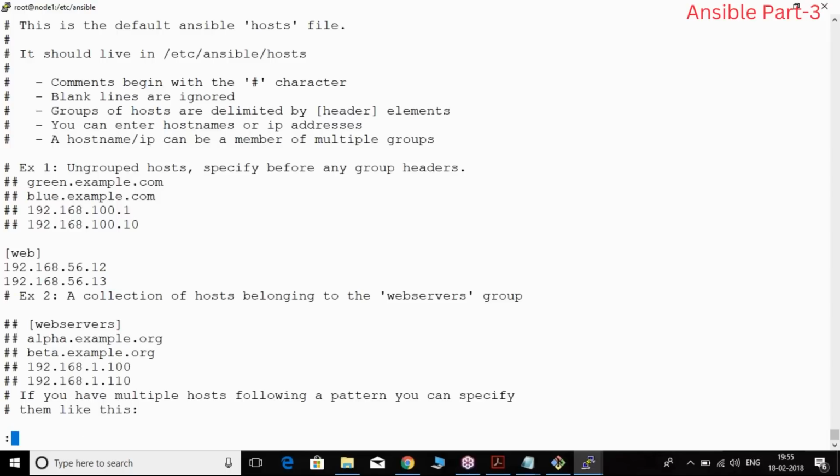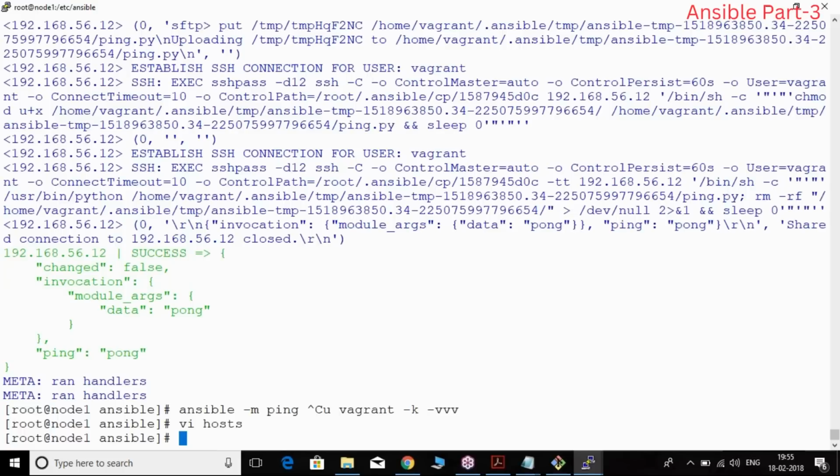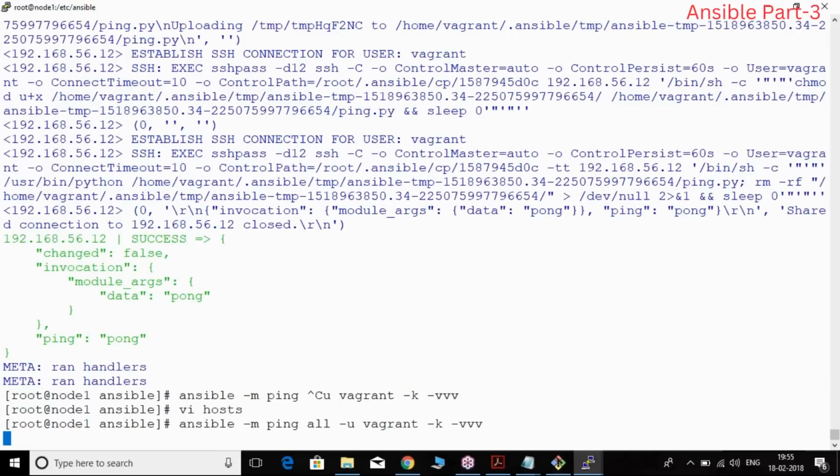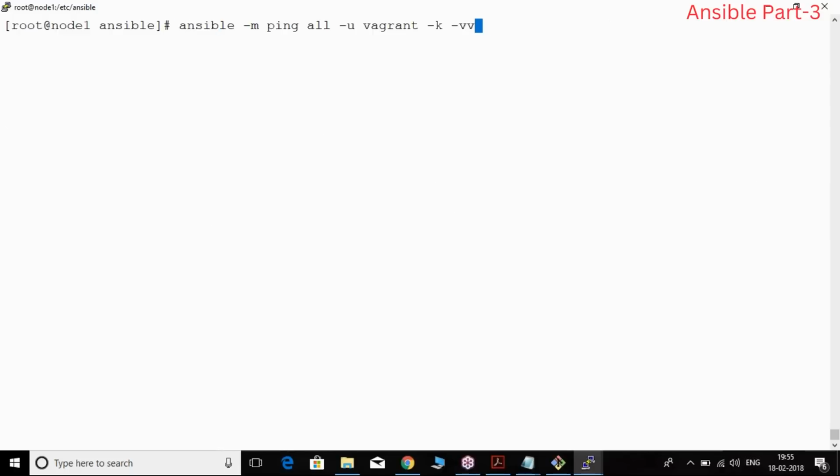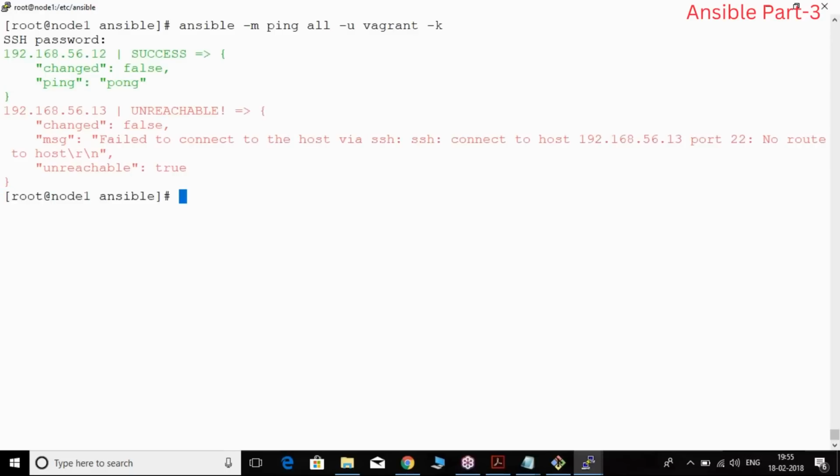No. Okay. Fine. So let us say if you look at all, it says, okay, I don't require hyphen cap all these V's. I don't require this many V's. So it will try to ask your password first. Now it has responded: 12 is responded and 30 is unreachable. Why? Because the server is not up and running.